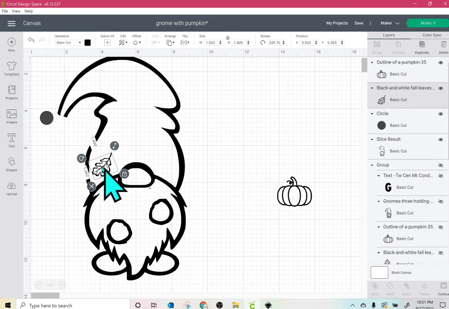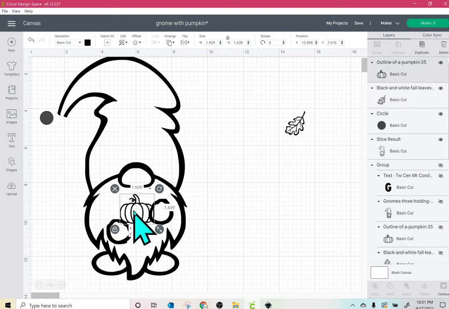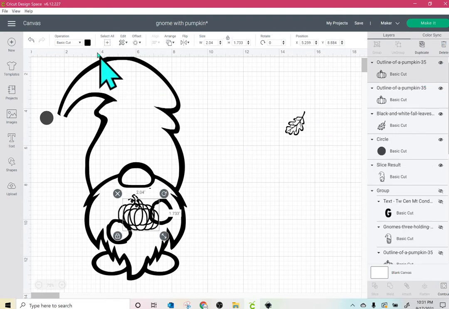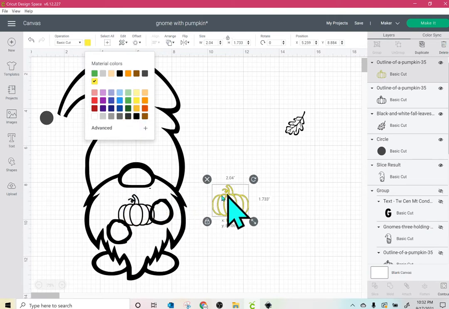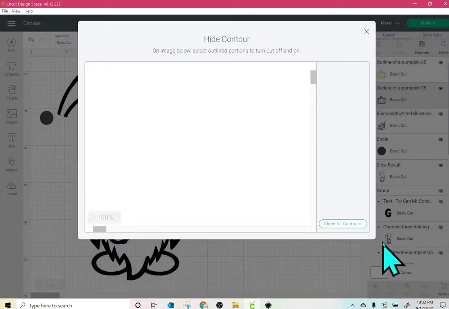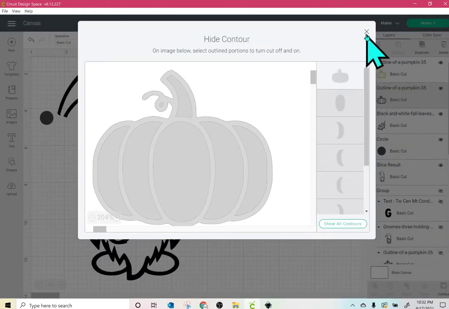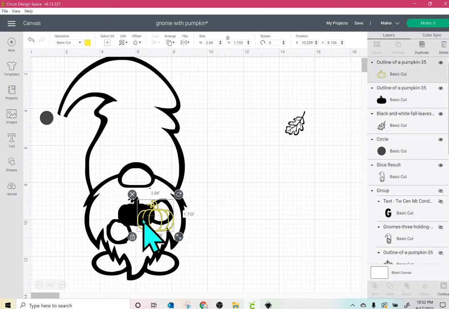So once I have everything kind of how I like it, I'm going to duplicate my pumpkin. And I will change one of them to yellow. And the back one, I'm going to click on contour. I'm going to click on hide all contours and then X out. And you'll see what it does is it creates a silhouette of my item. I'm going to go ahead and place this one on top.